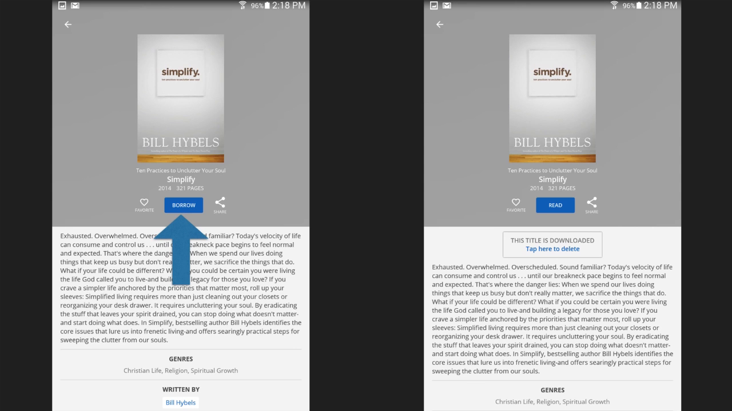To borrow the ebook, click on the Borrow button. If you want to read the ebook right away, click on the Read button. If you want to go back and keep browsing, hit the Back button on top. If you click on Read, the ebook will open within the Hoopla app.